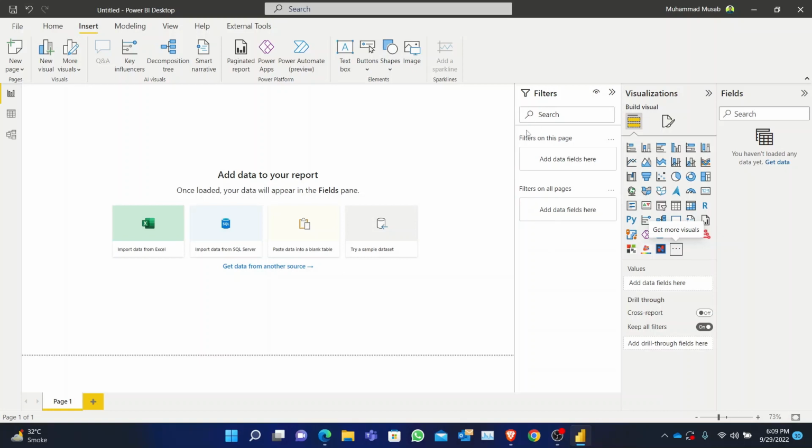And then there's a filter pane. So there are three types of filter. One is not visible yet because we haven't created any visualization. If we create a visualization, there will be another field saying filter on this visual. So basically there is filter on this page and filter on all pages.